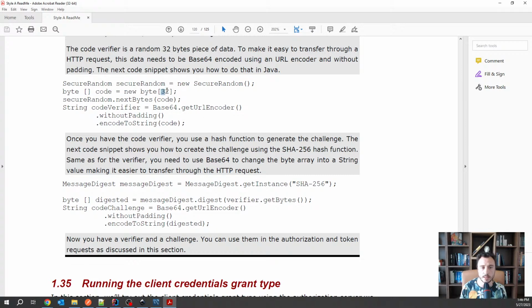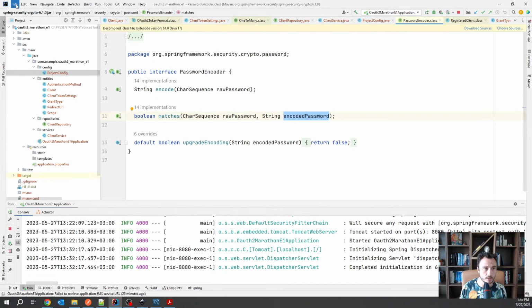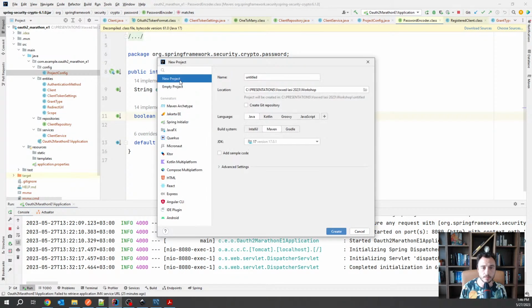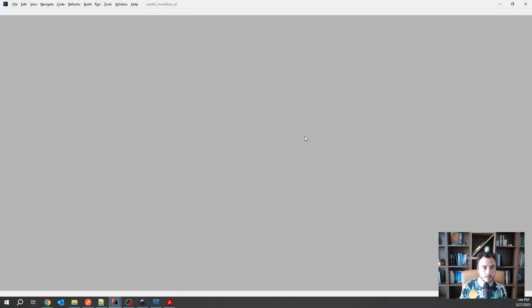In my case here, what I generated is a random value of 32 bytes. Let's try it if you want. So let's literally create a small app that generates a challenge and the verifier. Okay. I'll put it in this E2 of the marathon.